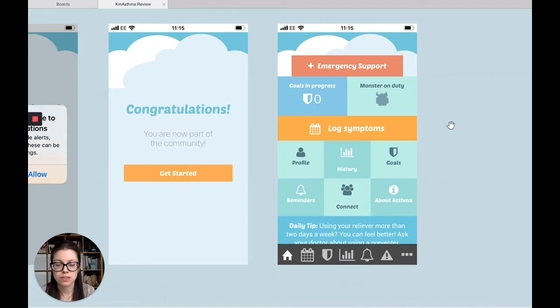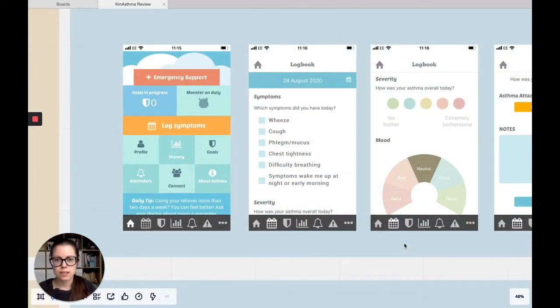If I land on the screen and I can see straight away, these are the 3 things I should be paying attention to, then that can really help me understand what's the most important thing I should be doing in this app. And again, it's giving me more understanding of the value of this application and how it can actually help me. So next, have a look at the tracking options in this application.